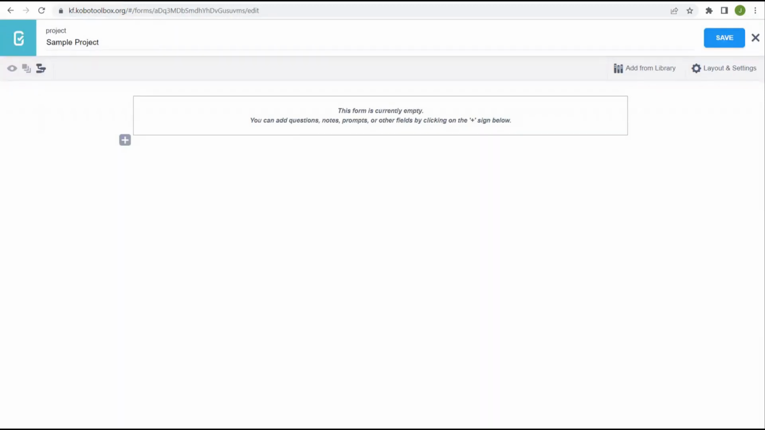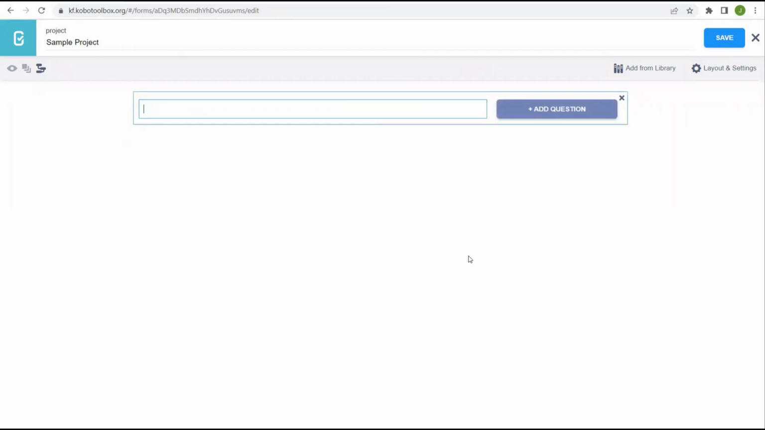After creating your project, you'll be taken to this blank form page. One thing to note is that at any time, you can change the title of your project. So here you just have a blank page, and the first thing we want to do is add a new question. You do that by selecting this plus mark. When you hover over it, it turns blue.